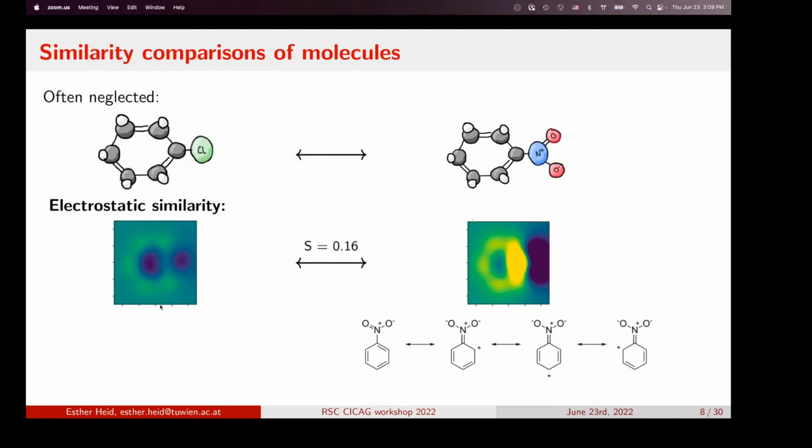So what you can do to take that into account is try to get a measure on that similarity. And you would, for example, plot those electrostatic potentials in the plane of these molecules. You see that chlorine is electronegative, it has some electrons, but it's like nothing compared to this nitro group here. It just draws away all of the electrons from your ring. So your electrostatic potentials look really different and the similarity is rather low.